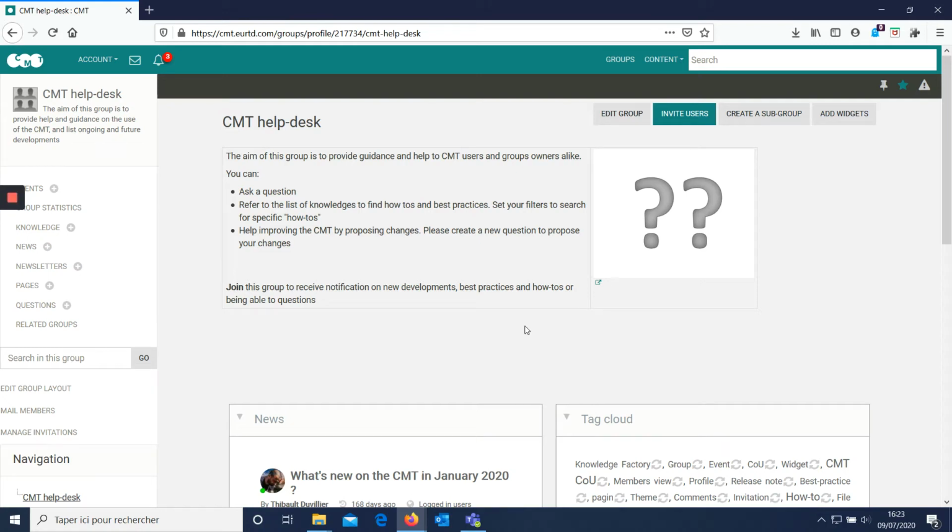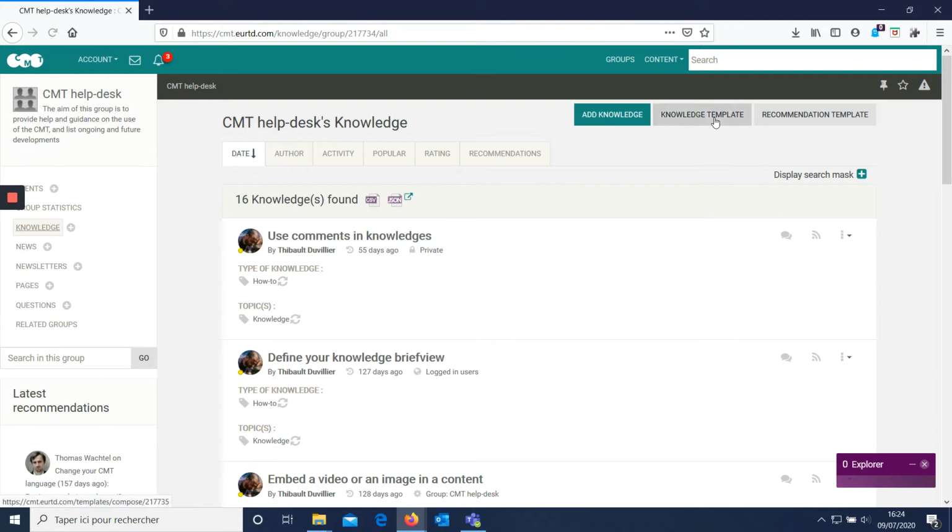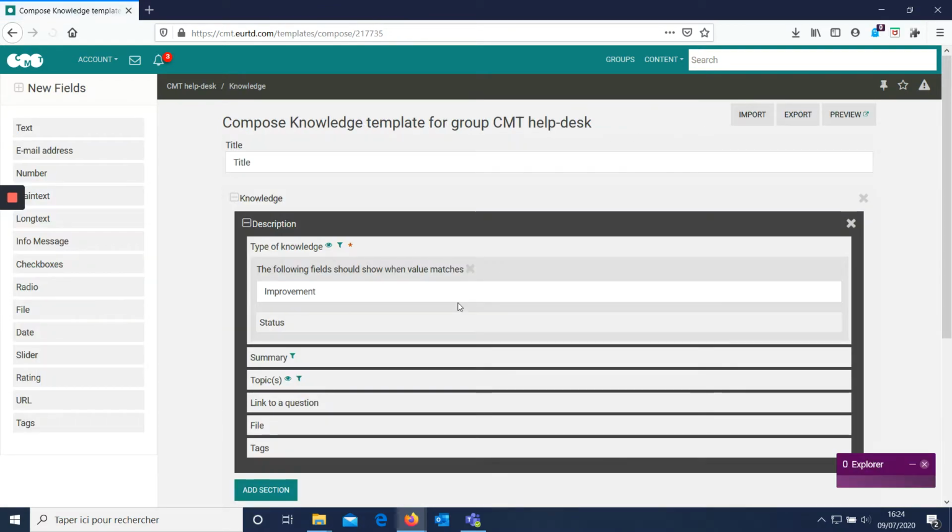Define a start date and an end date on your knowledge template. Okay, so how can we achieve that? First, we'll need to go on the knowledge template page by going first on the knowledge page, and then clicking on the knowledge template button.